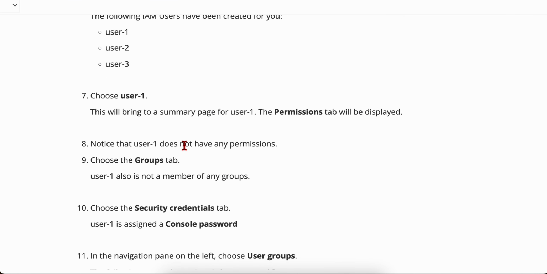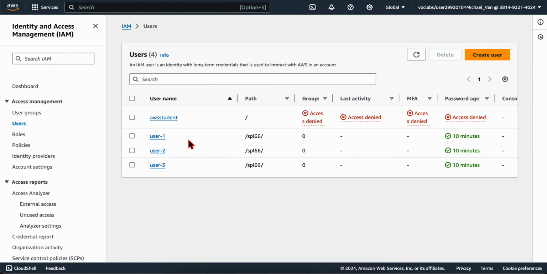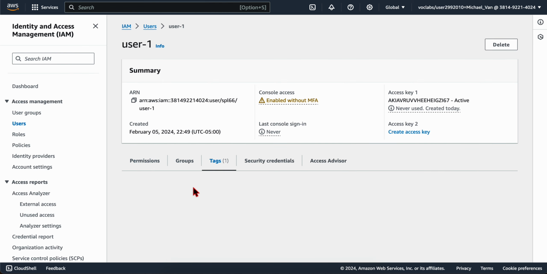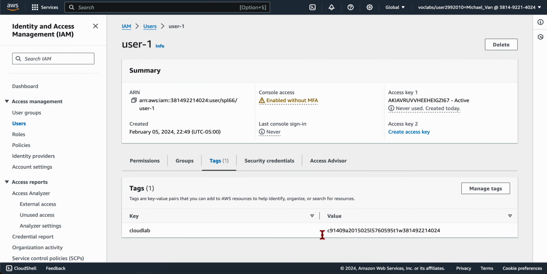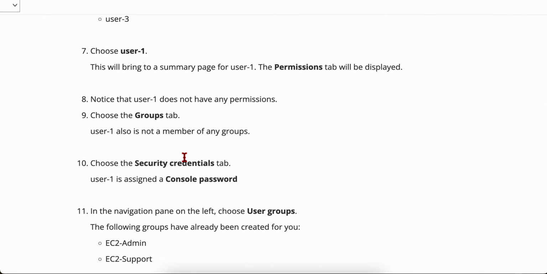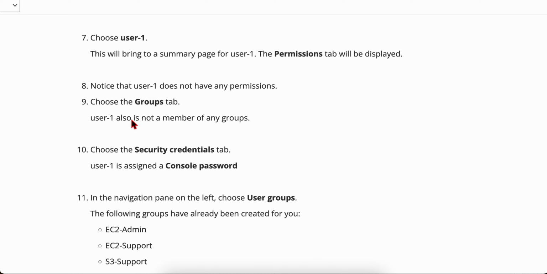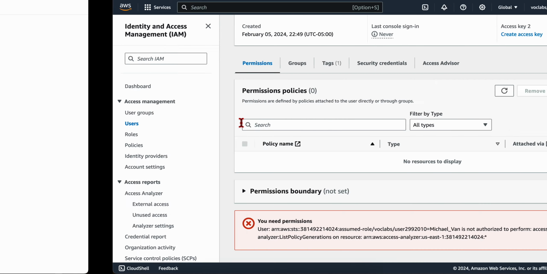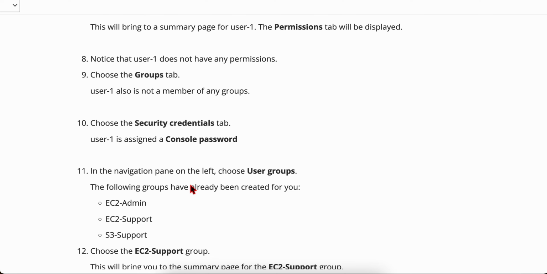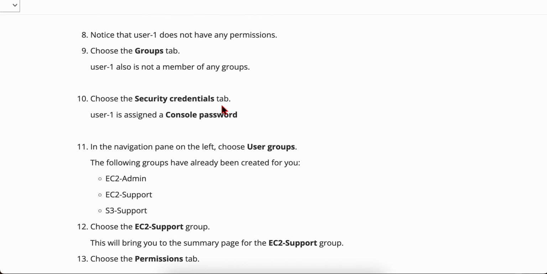Choose user-1. This will bring you to a summary page for user-1. The Permissions tab will be displayed. Here is our user-1. It does not have anything in it yet. We do have a tag, however, Cloud Lab. Let's go back. Notice that user-1 does not have any permissions, so choose the Groups tab. User-1 also is not a member of any group. What we'll do next is choose the Security credentials tab.